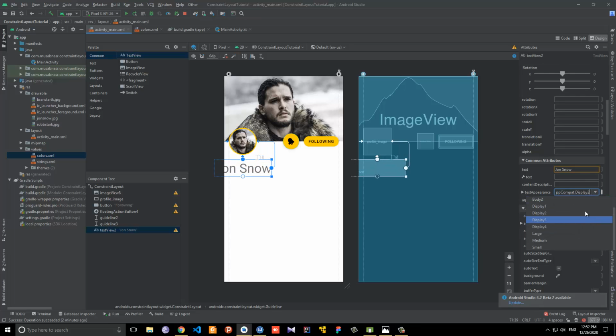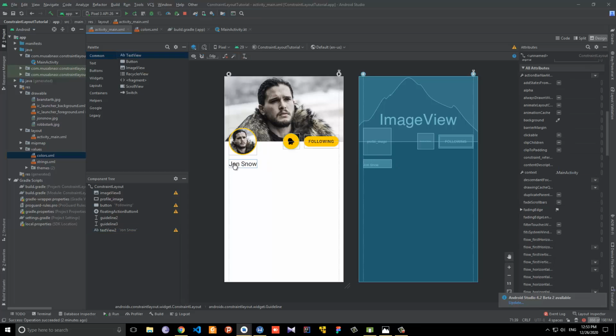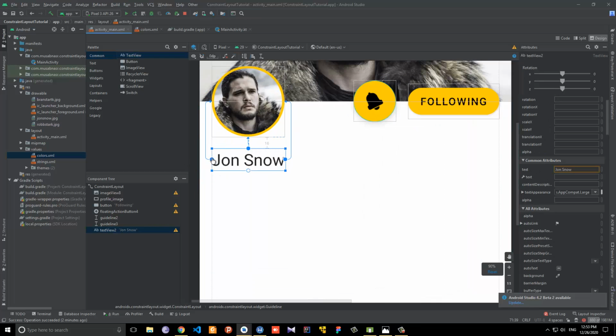No, display 2 is huge. Display 1, or maybe large. Okay, large is great. And now we have just a simple problem right here.